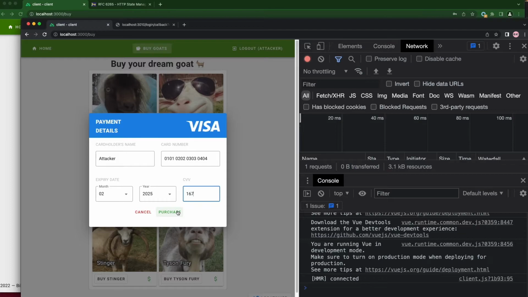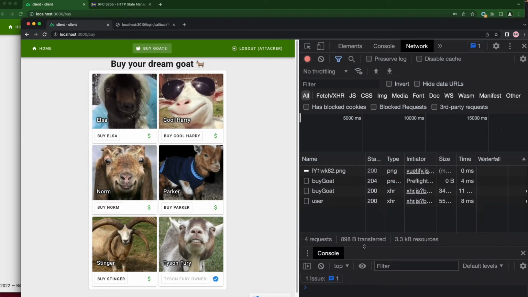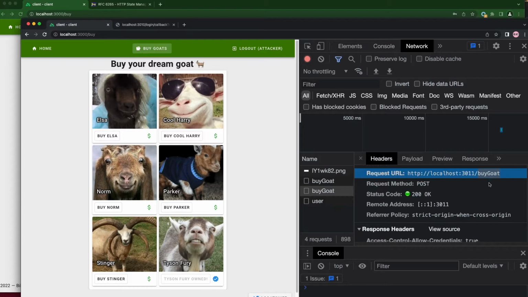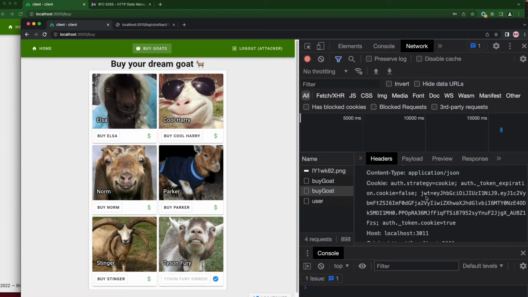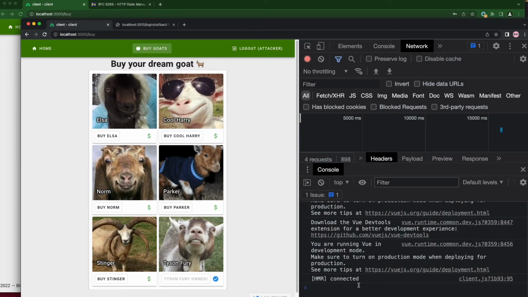So if we just purchase this goat, we can see we have now owned the goat, and if we check on the request, we can see that we did it to the /buyGoat endpoint, and we can see that the JWT token was sent, as it would be for every request. So what we can do is take the JWT token out of here and copy that here, and we'll just do it down here because I just need somewhere to write some text.